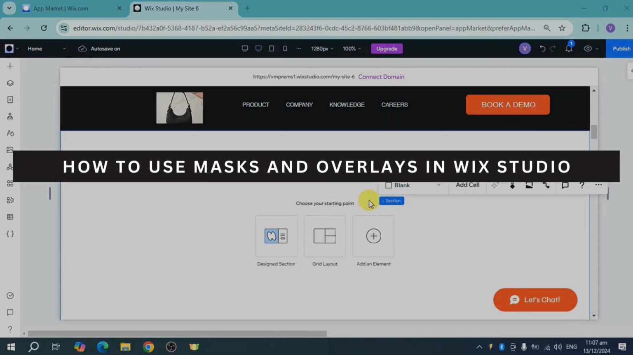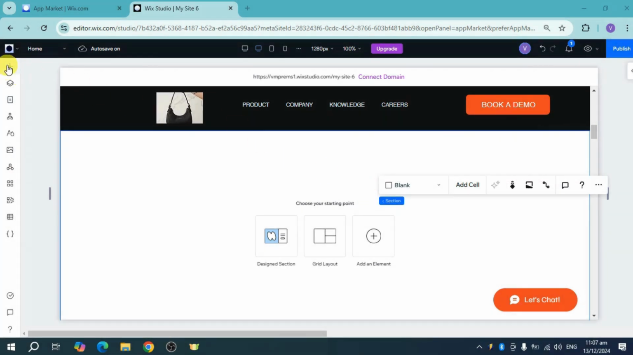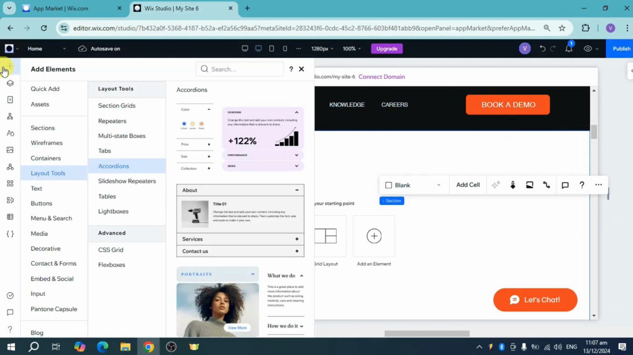How to use masks and overlays in Wix Studio. So in order to do that, what we can do is head over and click on this plus icon. And then from in there, you should be able to see the elements that you can add. So make sure to click on it right here.